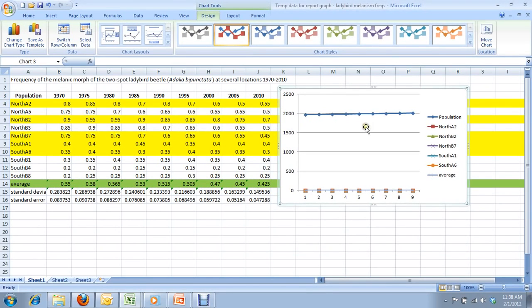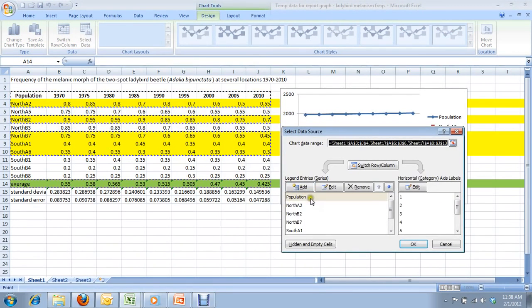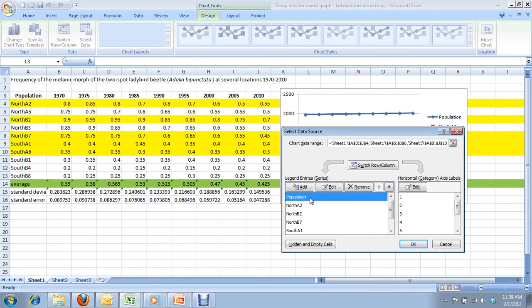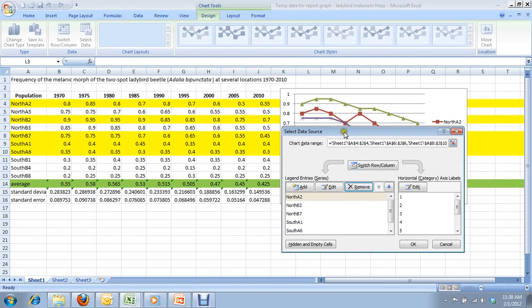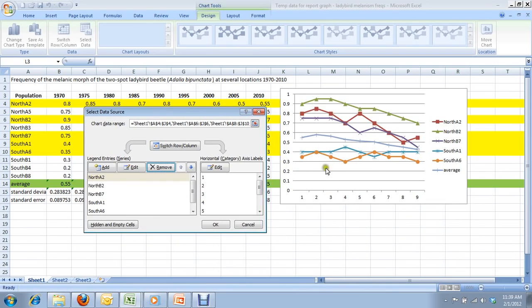OK. Looks terrible. Oh no. What's gone wrong? It's trying to map population, the header row, as a data series. Silly Excel. Let's fix that. We go back to select data. We see that indeed population is included as one of our data series. So we remove that. And now, that looks better. We've got all our 5 populations and our average plotted very nicely.